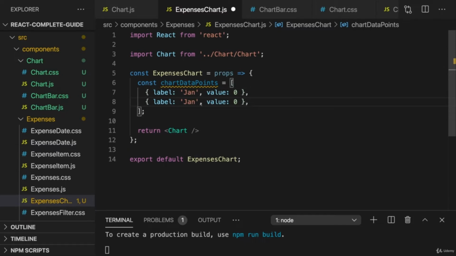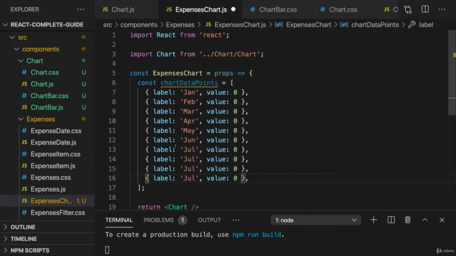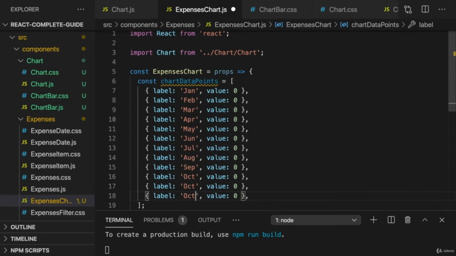But then I'm going to duplicate this and set up the Feb data point, which also initially is 0. And I'll repeat this for the entire year and have a March, April, May, June, July, and so on. Also have August and September and October, and then have November and December, so that we have all these data points, which in their initial state all have a value of 0.